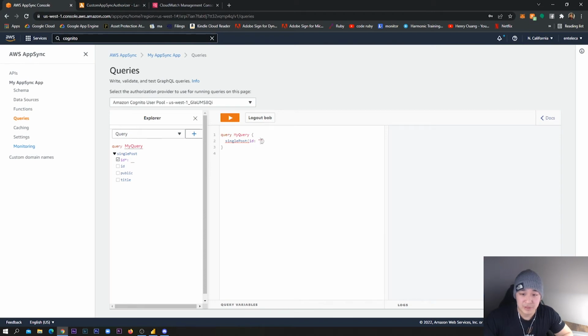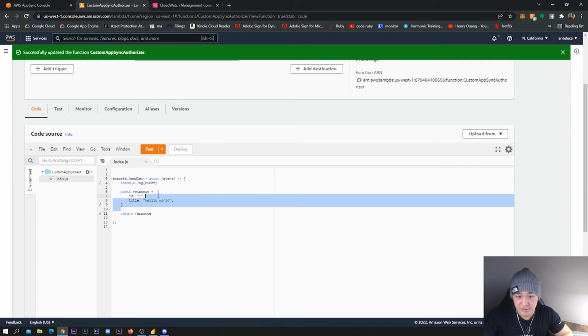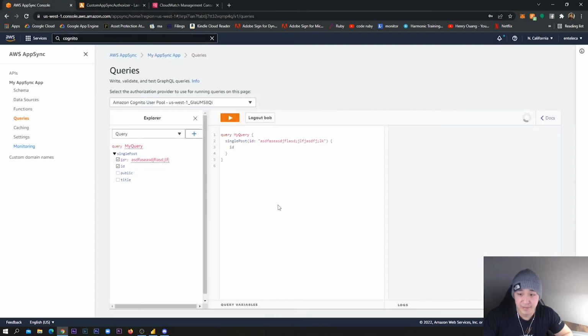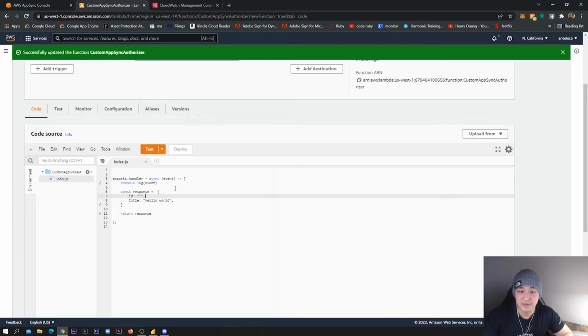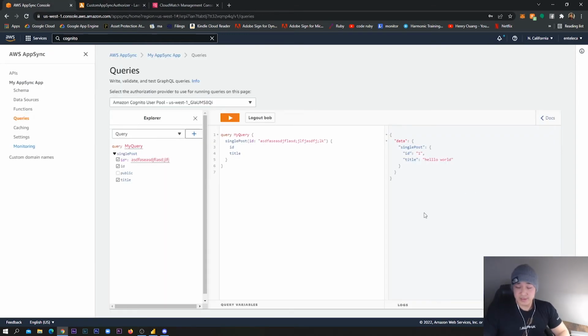And then we're just going to run it actually. So post ID, it doesn't matter what we pass in as an ID, because we're just going to return the same thing every time. So let's go ahead and play it. There we go. We've got ID 1. And actually, we don't have title because we didn't request it. So let's just request the title as well. And there we go. Title, Hello world. So that's pretty simple.